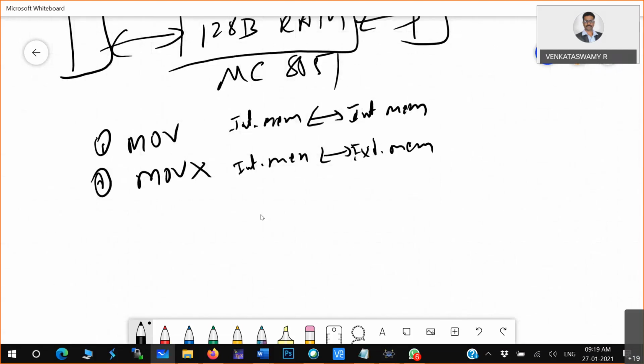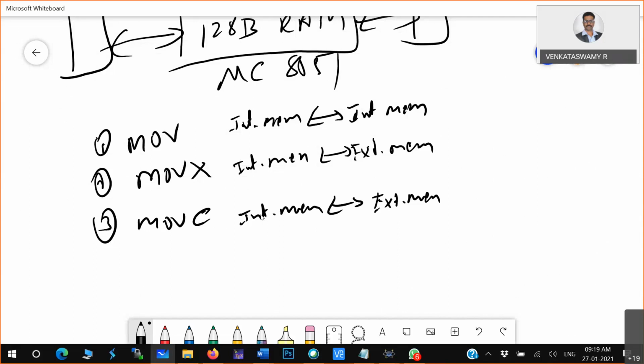And there is one more command, which is MOVC. MOVC also involves external memory. But the external memory for the MOVX command is RAM, that means data memory, while MOVC is used for code memory. That is the only difference between the MOVX and MOVC commands, so that is what you have to understand.